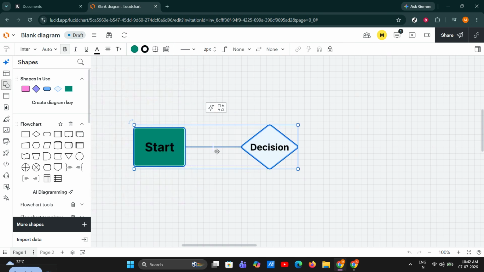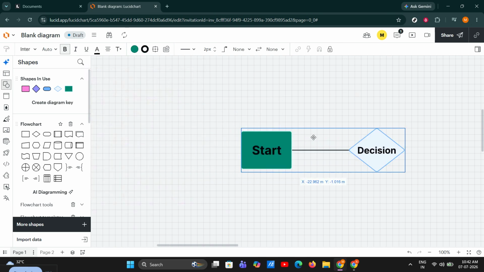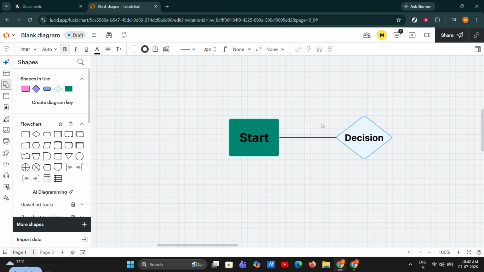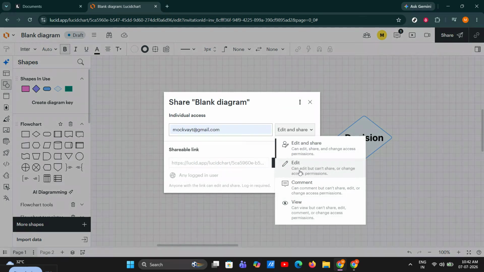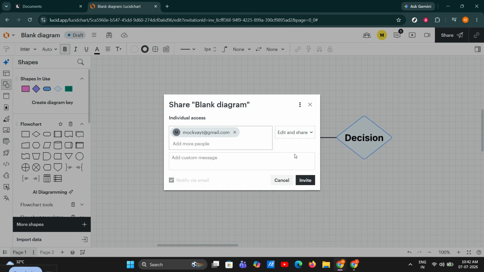Once your diagram is ready, you can share it with others. Click the share button in the top right corner, enter the person's email address and choose whether they can view, comment, or edit. Then click send. This is especially helpful if you're working with a team and need feedback or collaboration in real time.